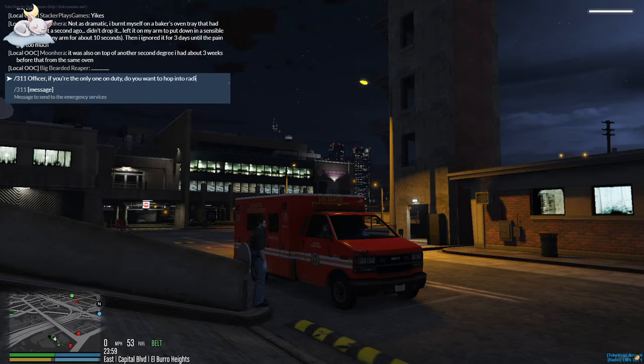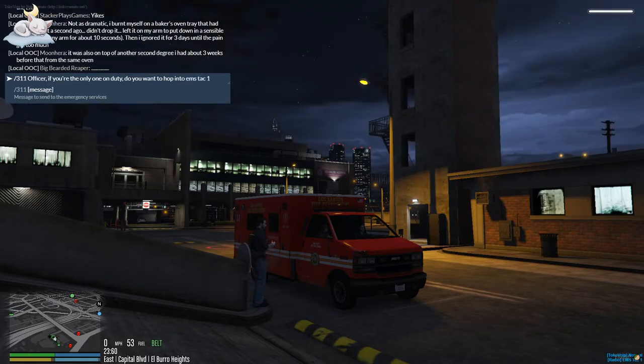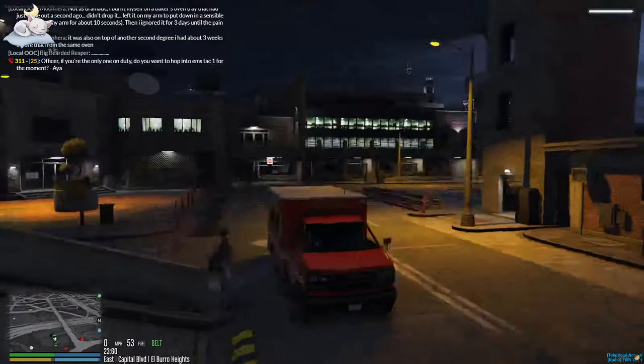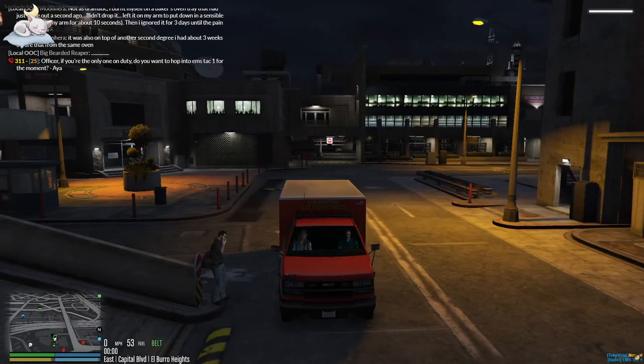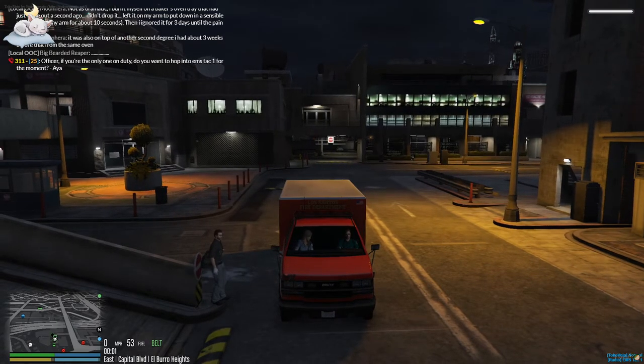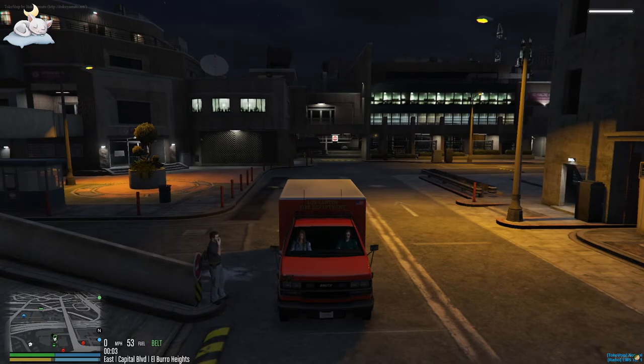Mate 26 back 10-8. 10-4. 10-4. Acknowledged. 10-13. Officer already EMS down. 10-50. Crash. 10-76. En route to somewhere.